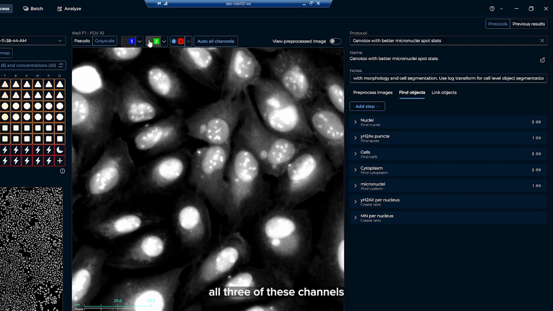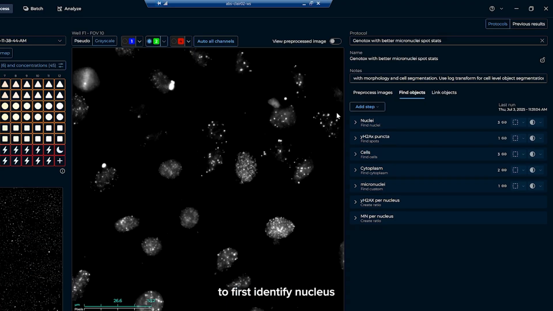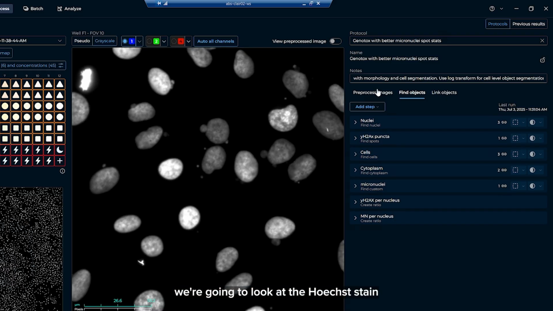Together, we'll use all 3 of these channels to first identify nucleus, find those gamma H2AX puncta marking double-strand breaks, find the cells, make a cytoplasmic mask, then find micronuclei in that cytoplasm mask. Then we'll ratio gamma H2AX as well as micronuclei on a per nucleus basis, giving us an output normalized to cell count. So my first step, we're going to look at the host stain. And here we're going to mask nuclei.